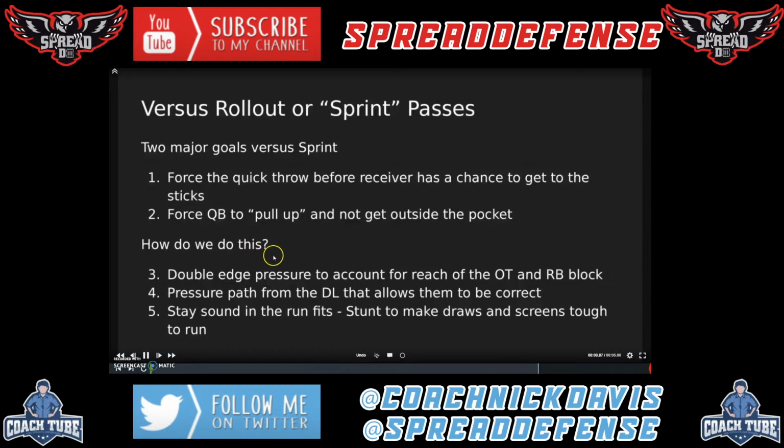So how are we going to do this? Double edge pressure to account for the reach of the offensive tackle and the running back's block. Then the pressure path we build with this allows them to be correct. We'll hit that here in just a second.